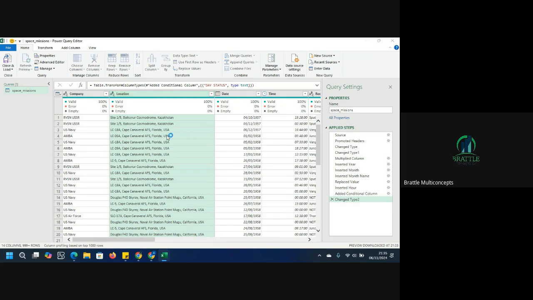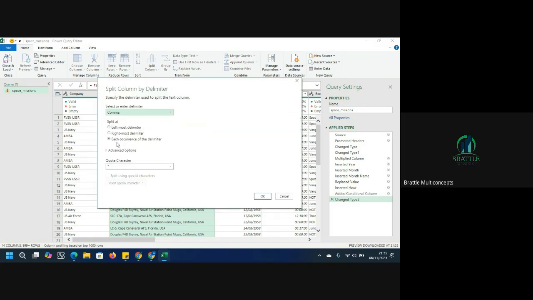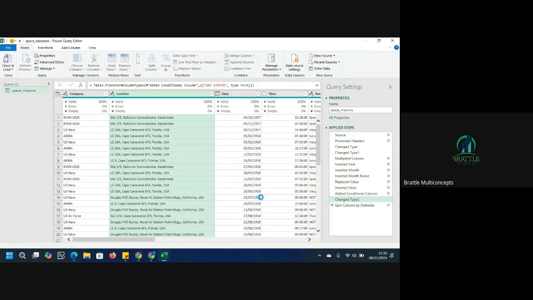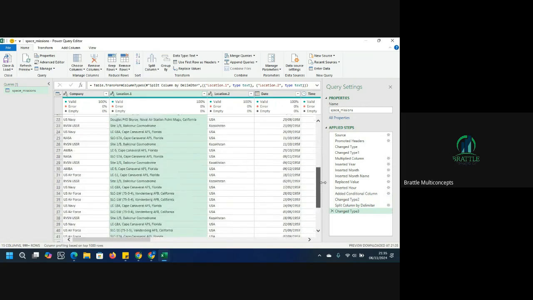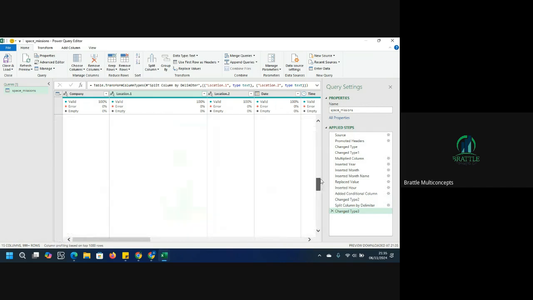The delimiter is a comma, but it's going to be the last comma, the rightmost delimiter. Let's split by that. I think it should give us the country name. So it has given us the country name.